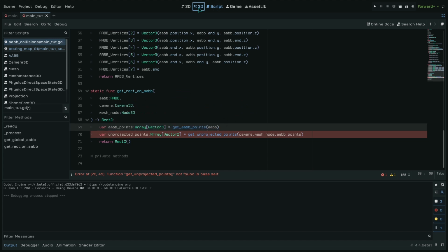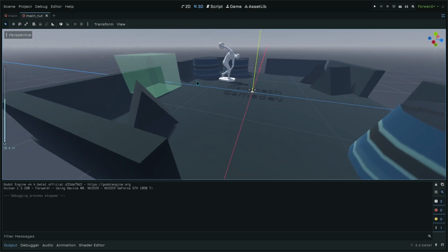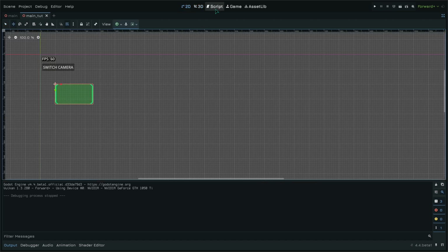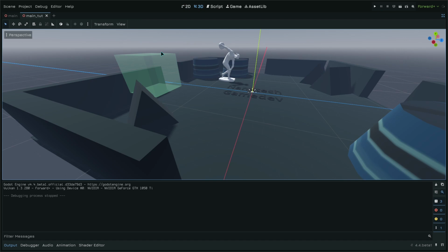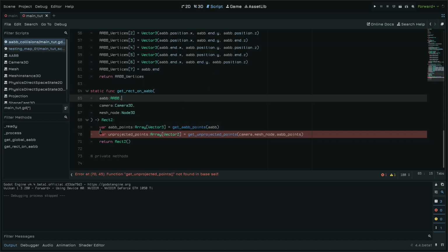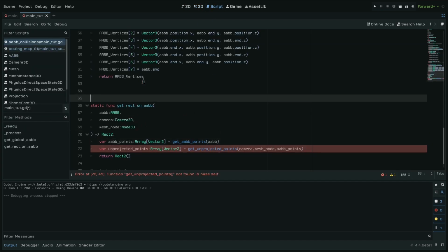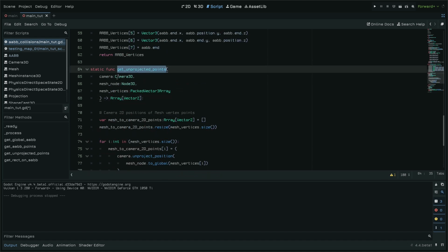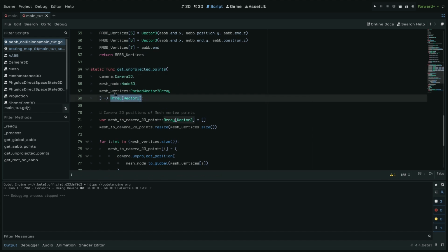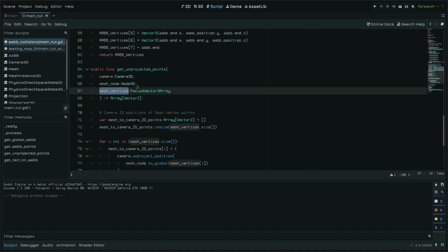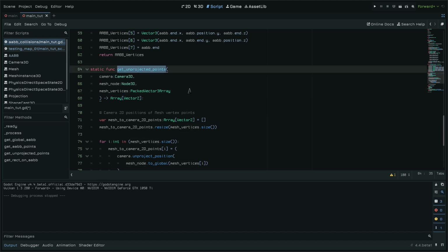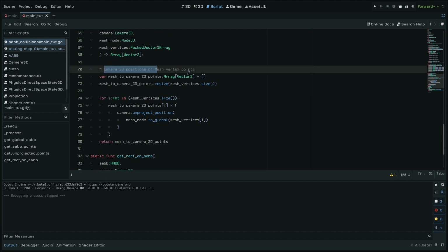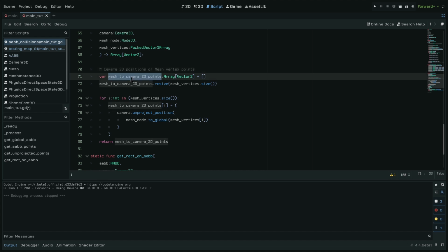Now we need to unproject all of those points towards the camera, so we can update the Rect2 towards those given points of the AABB. And for that, we also need another function. So let me just paste it here. This is the function that gets an unprojected set of points and returns it as an array of Vector2s. We need a camera, a mesh node, and also the mesh vertices. We're going to be iterating and unprojecting its points. So we are going to grab the camera position 2D of each single point. We're going to do a mesh to camera 2D points.